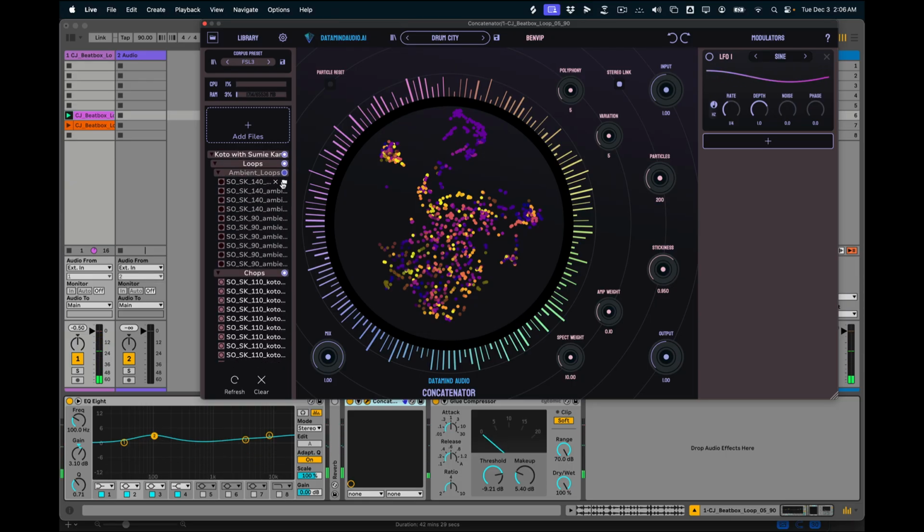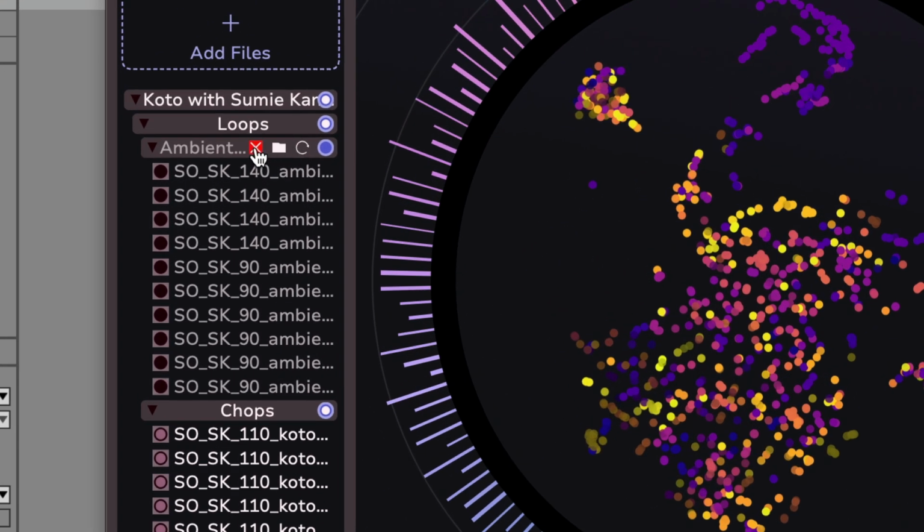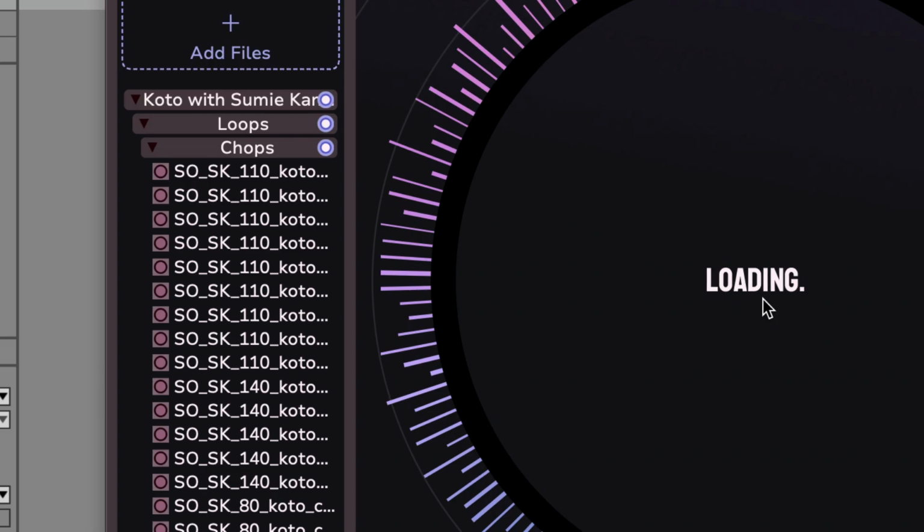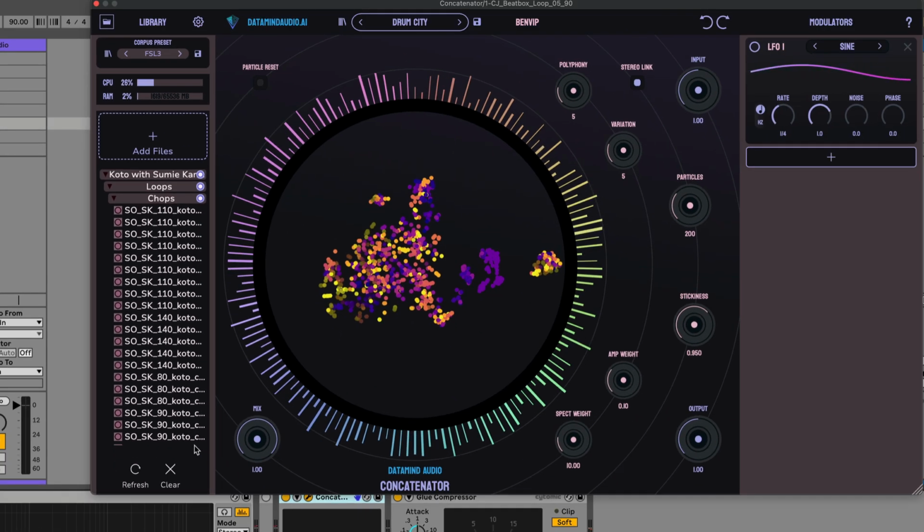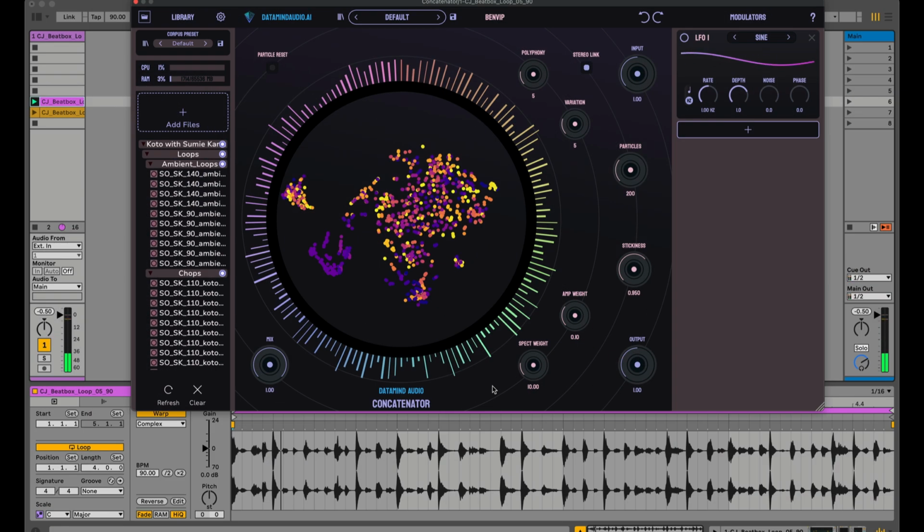And if you don't want to see it all together, you can always exit out, and it'll recreate the point map. Now what you're hearing is the Concatenator trying to recreate the beatboxing signal using samples from this Koto sample library.